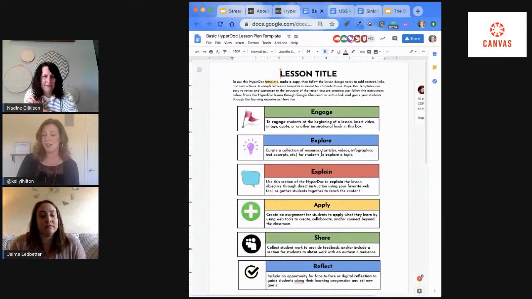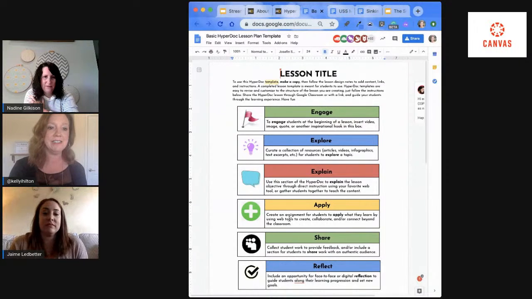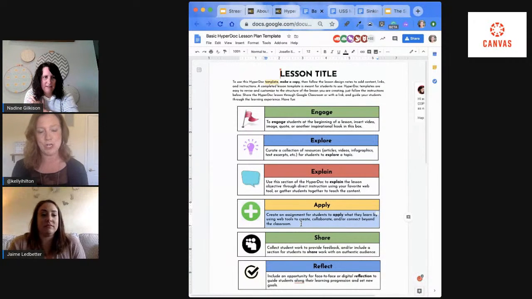What makes a Hyperdoc is that you really zoom in on this apply section. And in the apply, we're thinking and asking ourselves, what is it that I could do now that I couldn't do before? So teachers are designing different ways to show their learning in different ways.